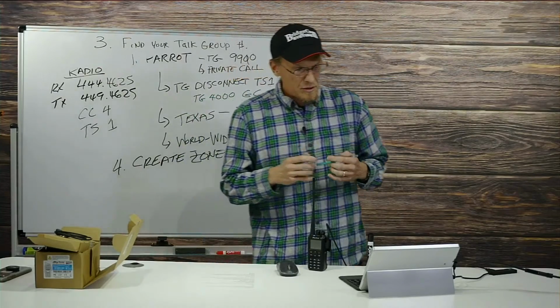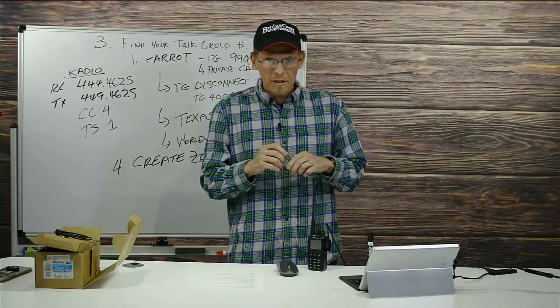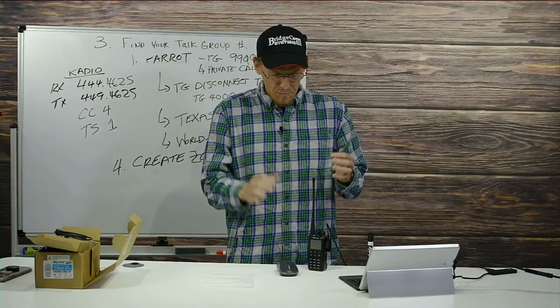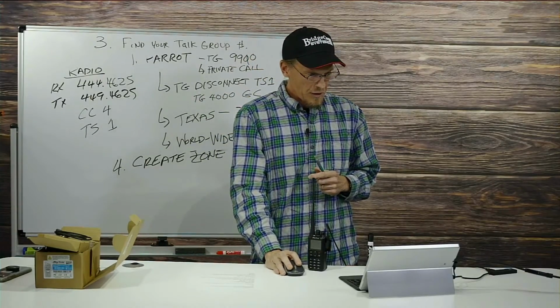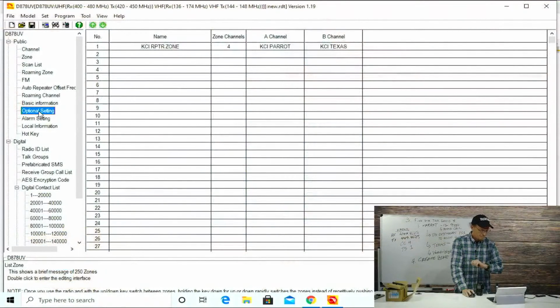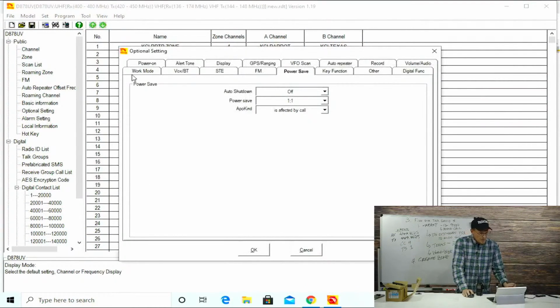Okay, so the next step, and this is a couple of housekeeping things that I want to add to this, there's a thing over here called optional setting. This is where you really start customizing your radio to how you like it. Like, how do you want the personality of the radio to be, how you want it to work.